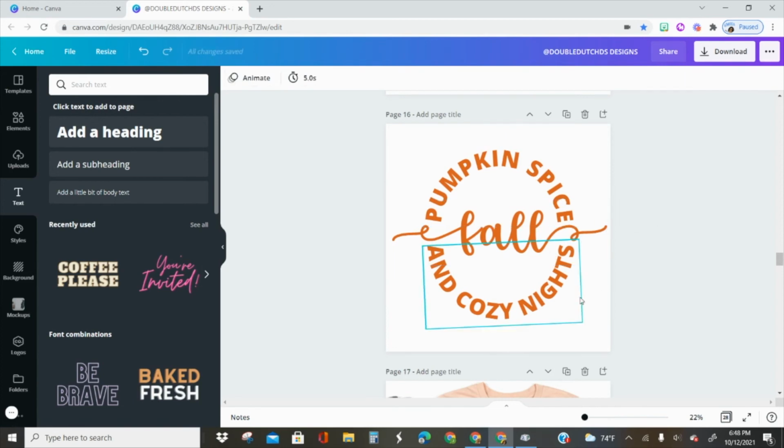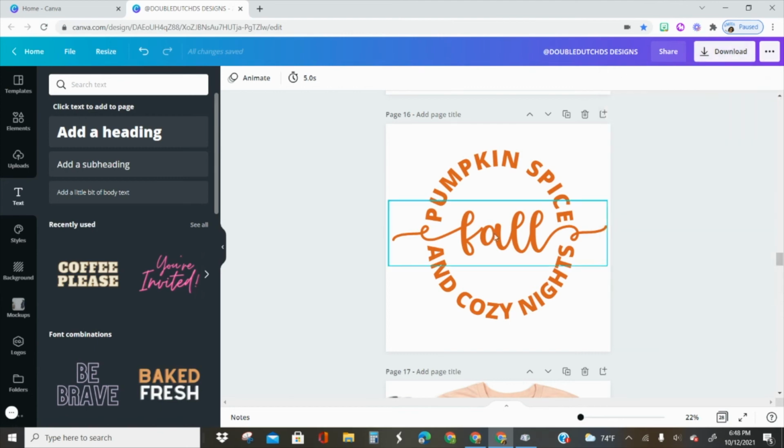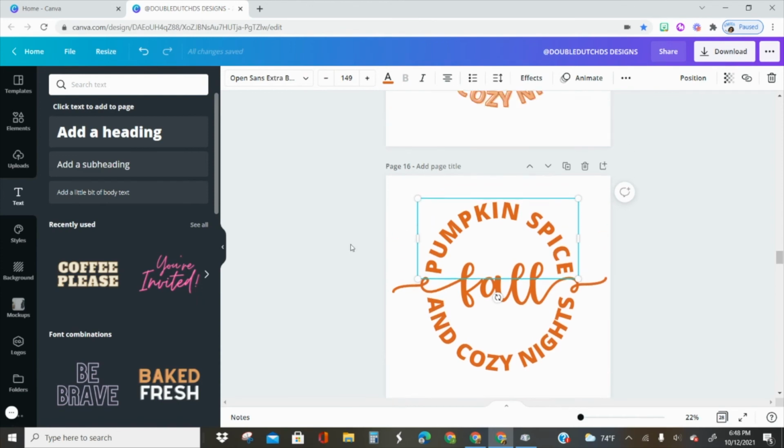All right, so if you're happy with your design like this, you can leave it alone, download it with a transparent background, and then you can go for it. Just run it through your die cutter machine, cut your vinyl, press it on, or you can add some more details as far as changing the text effects.